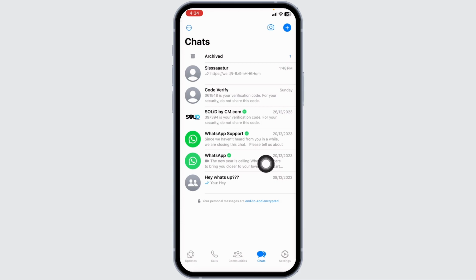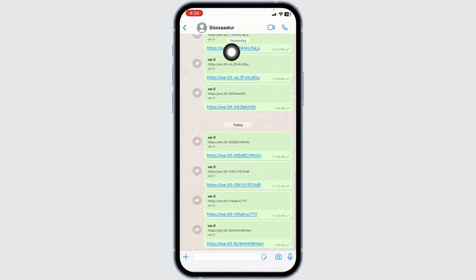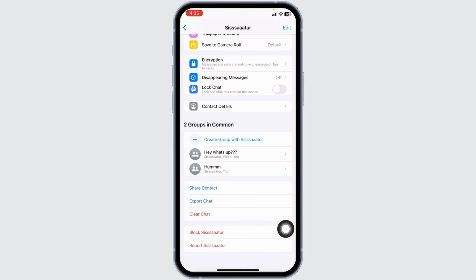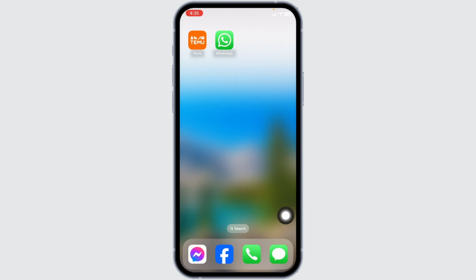Likewise, another thing you can do is block the contact. Open the conversation, click on the username. Scroll down, you'll see the option of block, click on it. Click on block. That way you won't receive any messages. So this is how you can stop unknown messages on WhatsApp.